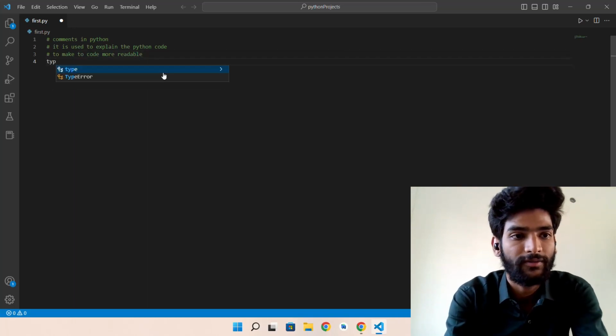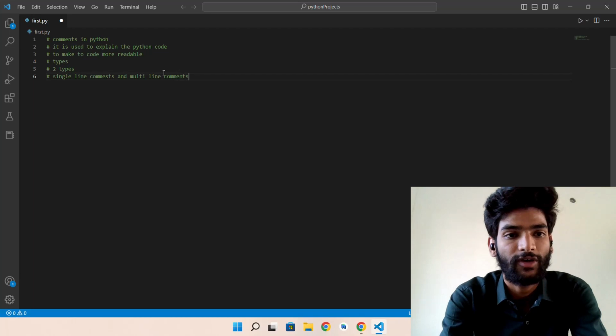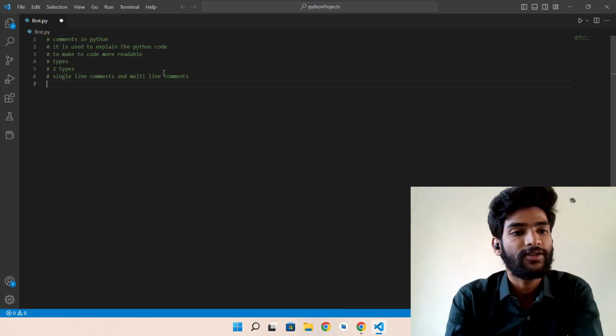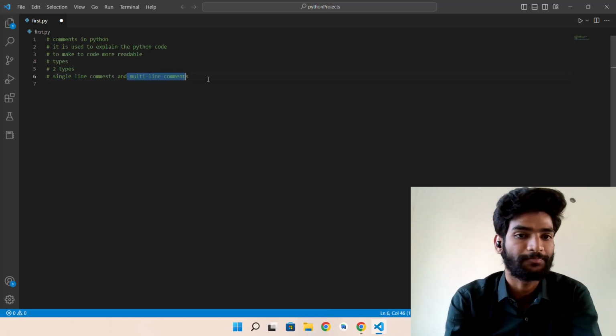We have types of comments. How many types do we have? We have two types. The first one is single line comments, and the second one is multi line comments. So the first one is single line comments and the second one is multi line comments.